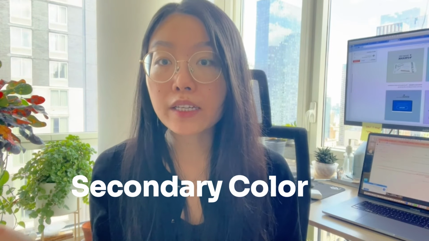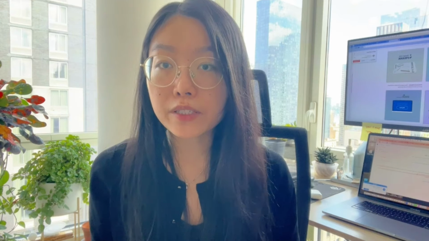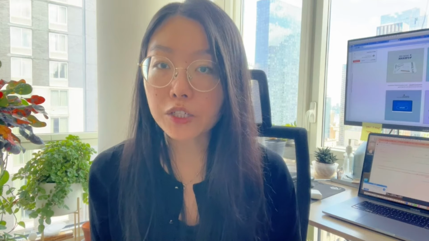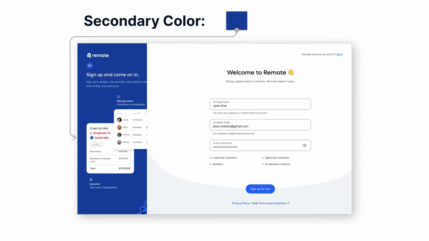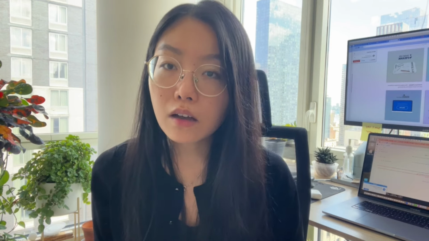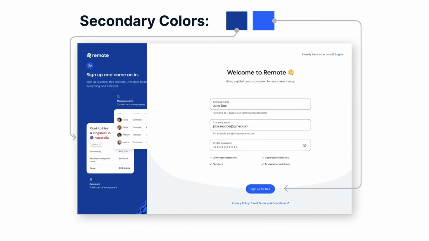Next, we have our secondary color covering about 30% of the space. This is used for important elements like navigation bars, side panels, and section backgrounds. Here, the secondary color is a cool blue. It complements the dominant gray and white, as well as adds depth to the design. Call to actions and links also adopt variations of blue, which makes the entire layout more cohesive.